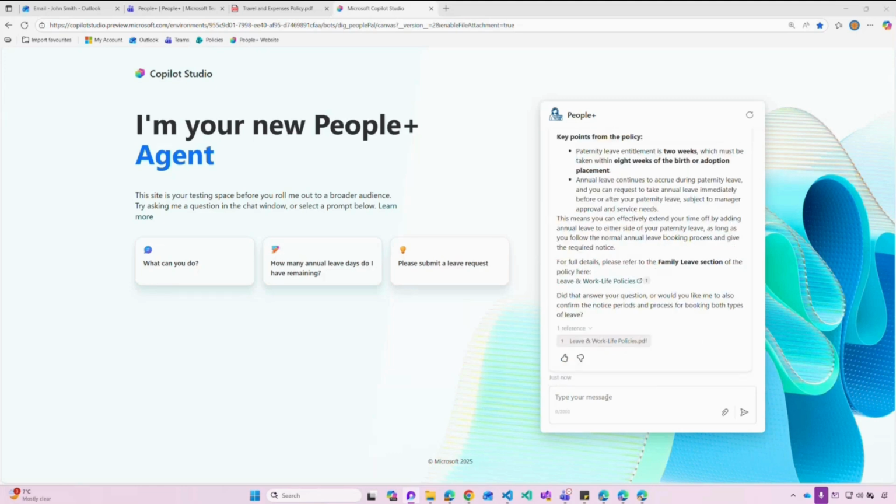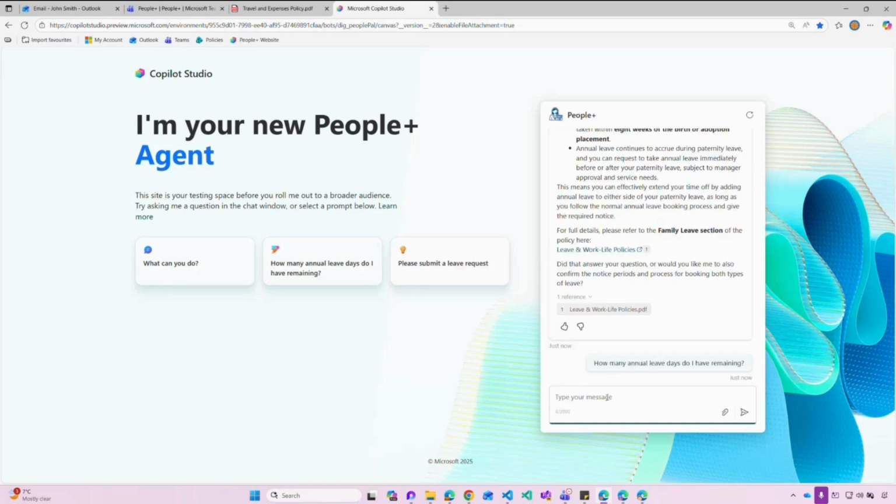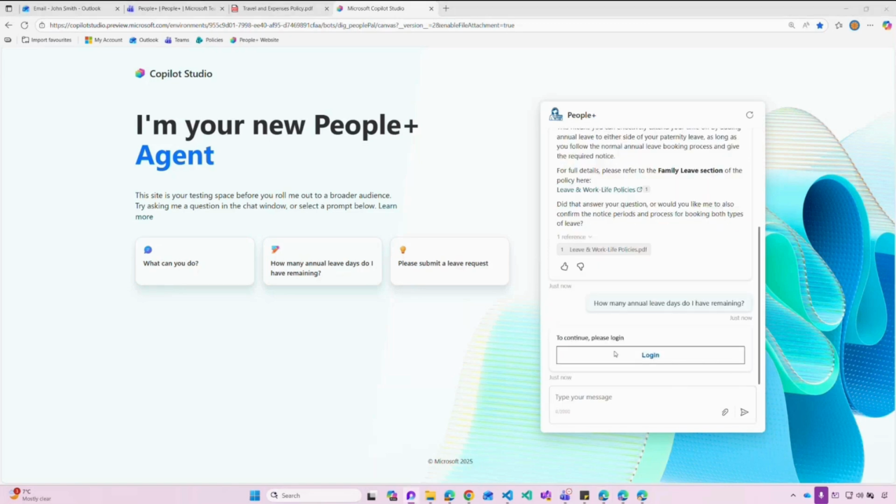The agent responds with information from policies and confirms that this is possible. Naturally, John would like to know how much annual leave he has left to use. At this point, we've crossed the threshold from querying policy data to retrieving personalized information about John's remaining leave balance.